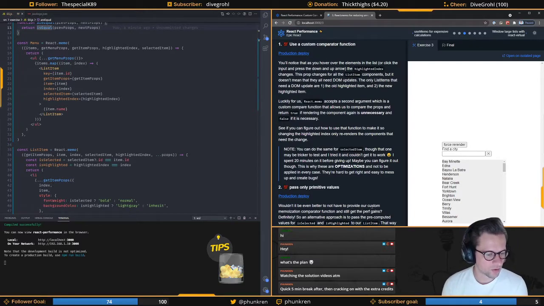Wouldn't it be even better to not have to provide a custom memoization comparator function and still get the performance gains? An alternative approach is to pass the pre-computed values for isSelected and isHighlighted to our list item. That way they are primitive values, and we can take advantage of React's built-in comparison function and remove errors altogether. Oh god, I'm falling asleep.